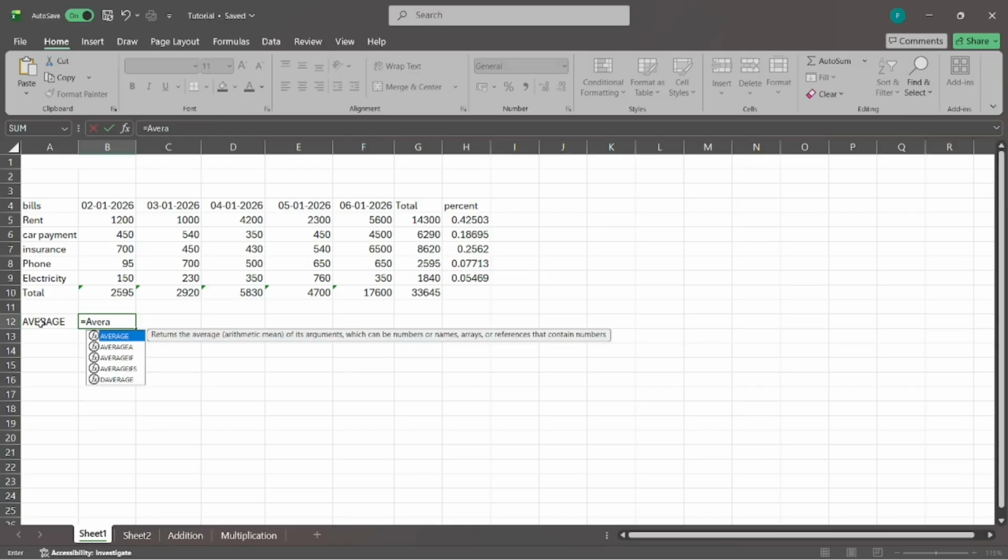As you begin typing the word average, Excel will display a drop-down list containing all functions that begin with the same letters. You may notice functions such as average, average A, average IFS, and daverage. For this exercise, select the standard average function. You can either double-click the function name from the list or press the tab key to automatically complete the function name and insert the opening parenthesis. Once the parenthesis is open, select the range of cells containing the values you want to average.